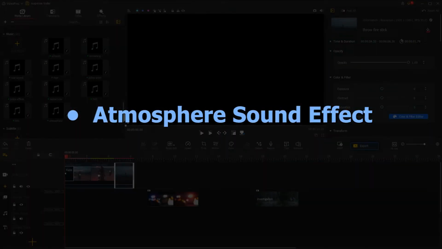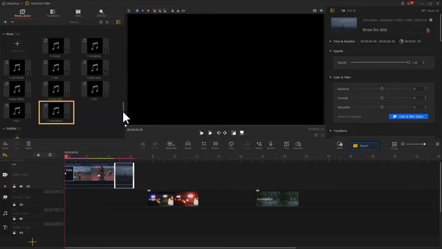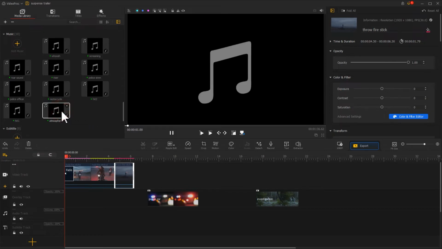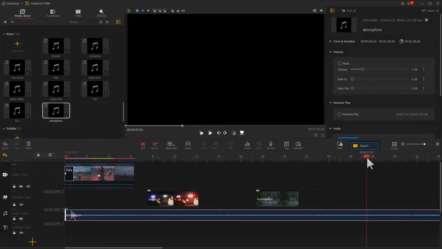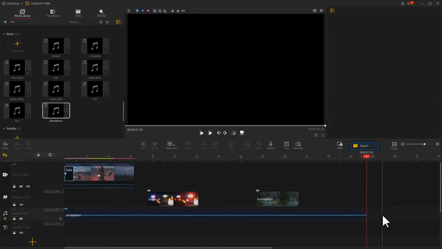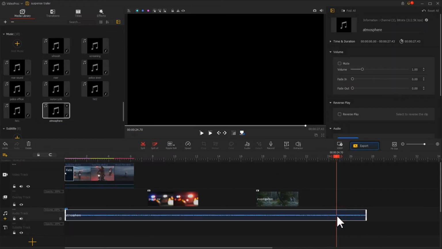Let's do atmosphere sound effect first. I choose an audio that sounds like an air shaft, which could bring tension to your video. Drag it into the audio track. Go to the inspector on the right and add a fade-out effect to it.